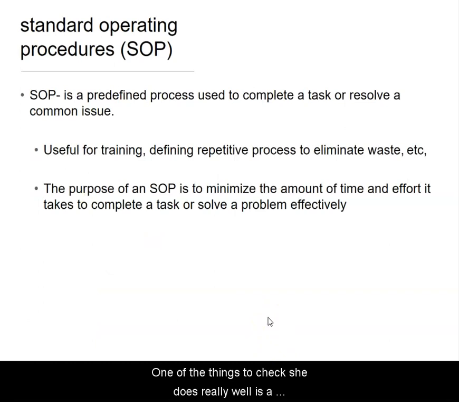One of the things the check sheet does really well is act as a standard operating procedure. We've all done this. Maybe your mom or your dad told you how to clean your room, or your instructor told you how to fill out a test, or there's some kind of process given to you as: complete these steps. So an SOP is a predefined process used to complete a task or resolve a common issue. It's useful for training, and for defining repetitive processes to eliminate waste.